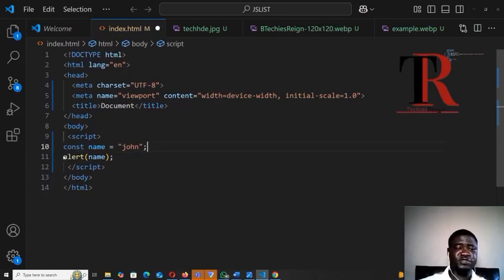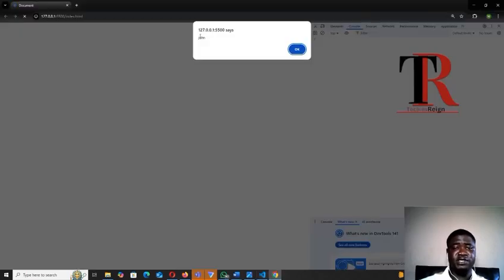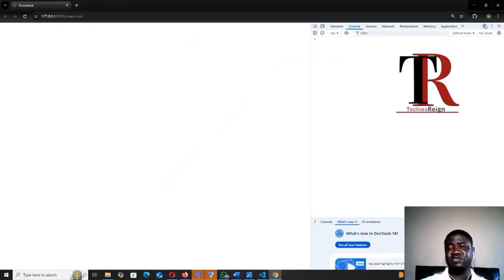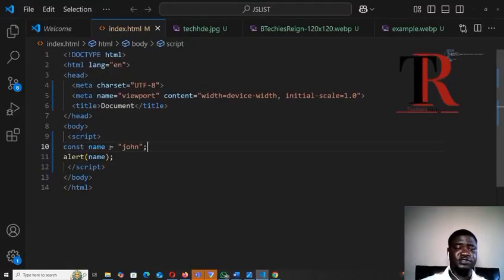So by the time we remove this, okay, and then we save it and come back here, that's alerted John for us, okay. So John will not change because we have made it constant. But when we are saying let, you can still make a change, okay. So that's what we are going for today. So today we want to look at how we can mix, and by the time we get into JavaScript proper, you will begin to learn more of that, okay.